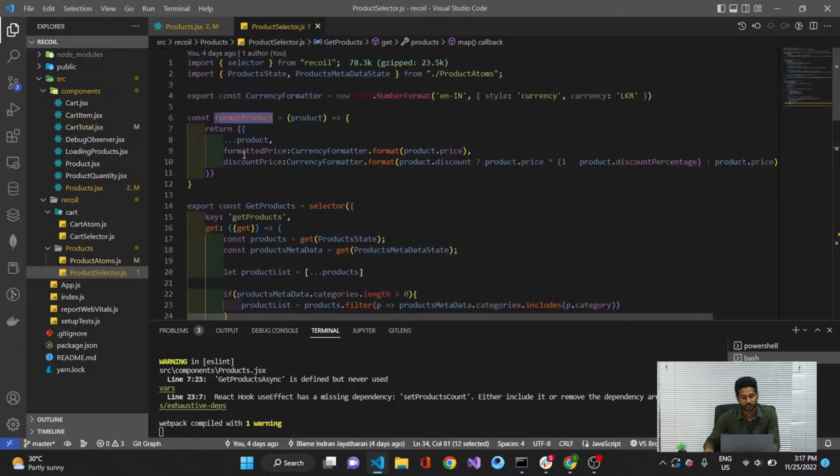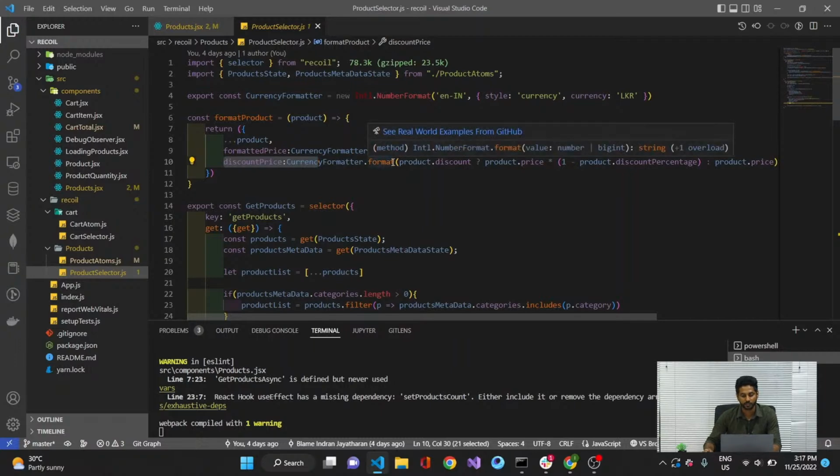it formats the products for the product list, where I am formatting the price to a string format, and calculating the discounted price and changing that also to a string format to show in the UI.